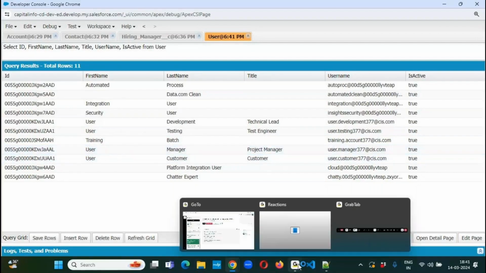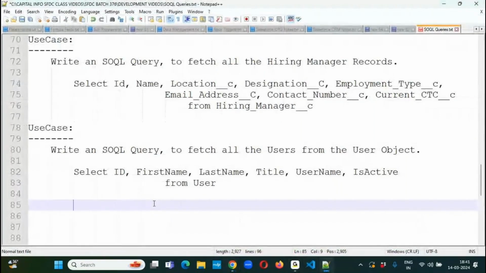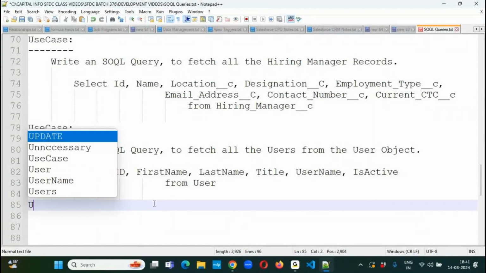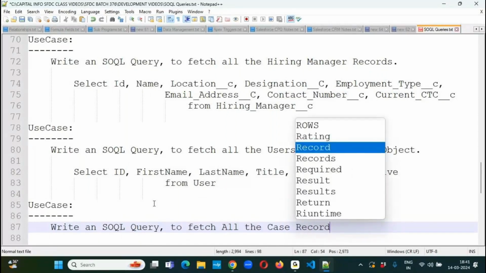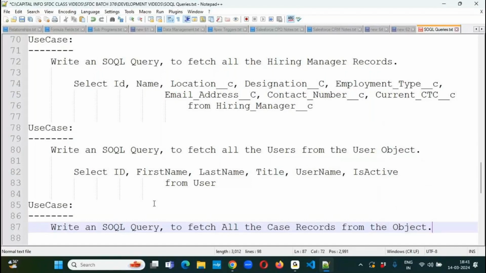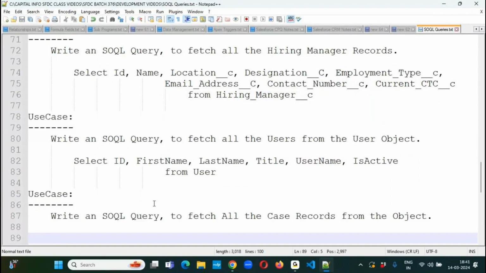Next one. Take a use case. Write an SOQL query to fetch all the case records from the object. I want to get all the case records. Now tell me, in the case object what fields are available? You know these fields because previously we created case records through ORM, where we supplied the values for the fields.